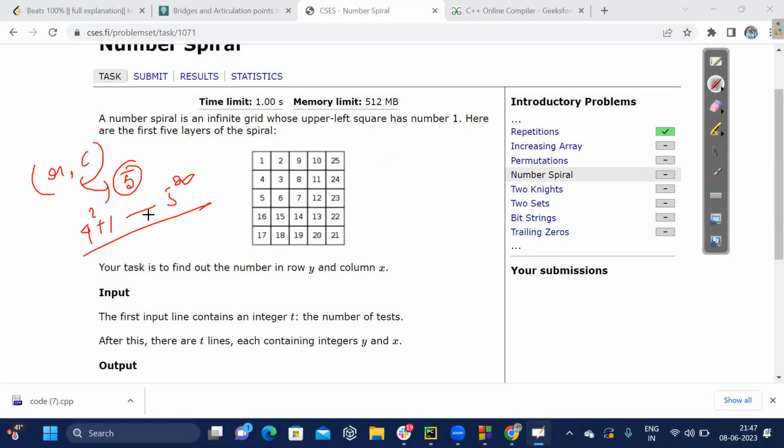So suppose I find out that the max is 5. The max is 5. Correct? And suppose the column value was 5. Column value is 5. Okay? Max of R and C is 5 and it is through the column. So I know that in the fifth column, my result is lying for sure. Correct? Okay. Now, where is the result lying in the fifth column? How would you find that out?